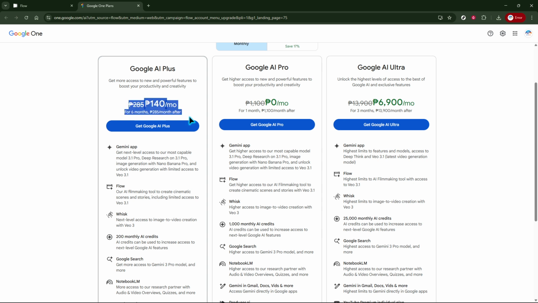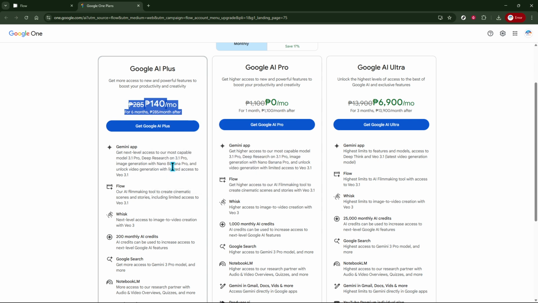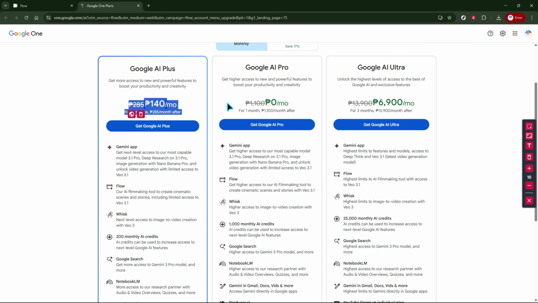If you prefer to pay once and save over time, toggle to the annual option. You'll see the yearly pricing and the savings compared to paying month to month. This can be a smart move if you know you'll use Flow and the included credits consistently throughout the year.